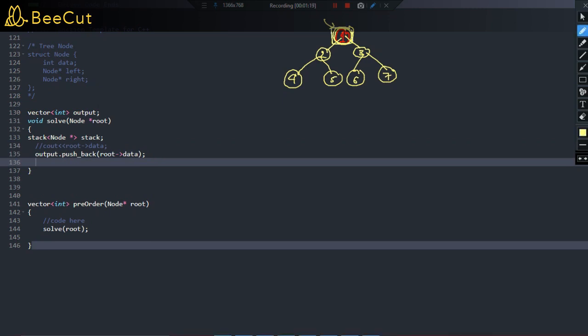So what did we do so far? This is an output array, and so far we have stored the value 1 in the output array, and parallelly we will push this value into the stack. Okay, this is my stack, the address of 1. So address of 1 will be pushed into the stack. For that we write stack dot push the root node address. Now root is pointing to 1, obviously that particular address is now pushed into the stack.